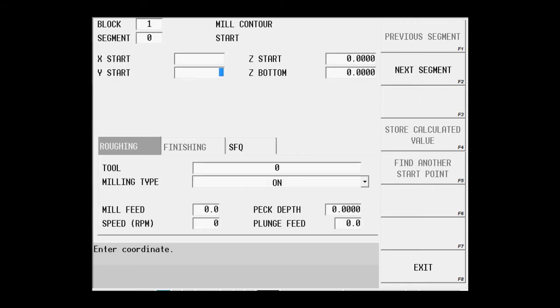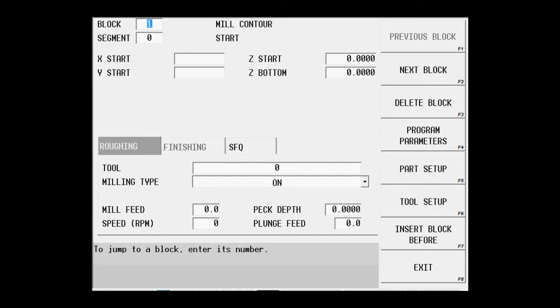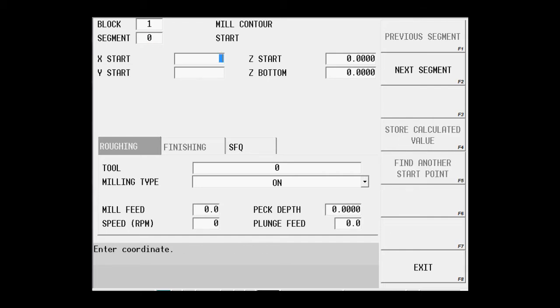Now, as discussed in the teaching portion of the video, lines and arcs are done in one block with multiple segments. The segments begin with segment 0, and that's the only place that we will be entering a starting point. From that point on, segment 1 through whatever is necessary to create the feature will all be done as endpoints. The other information that's put in segment 0 is the tooling, milling type, speeds and feeds, and so forth.